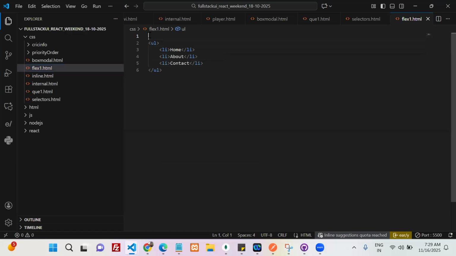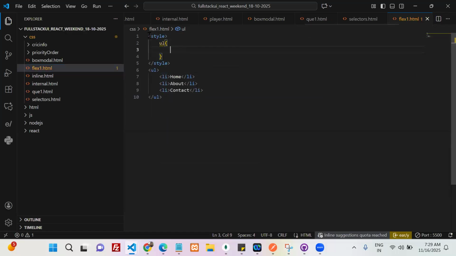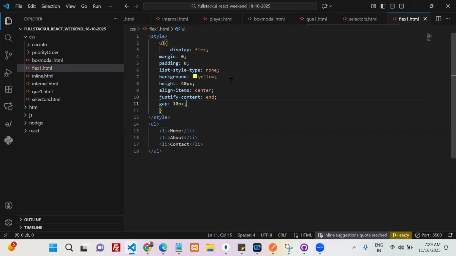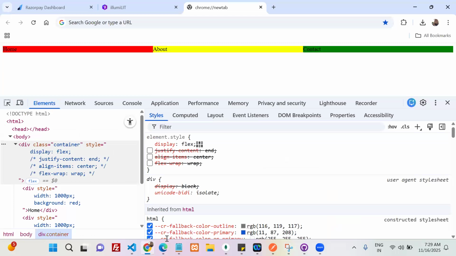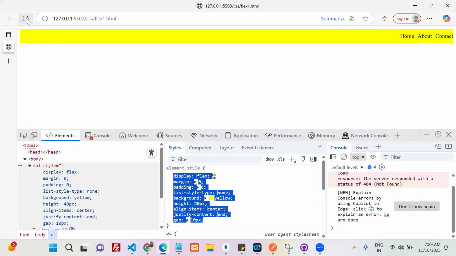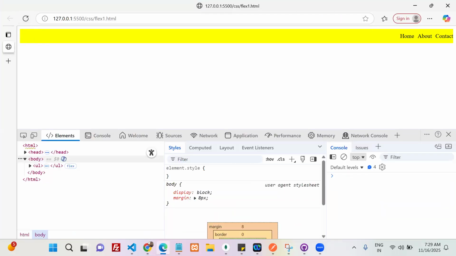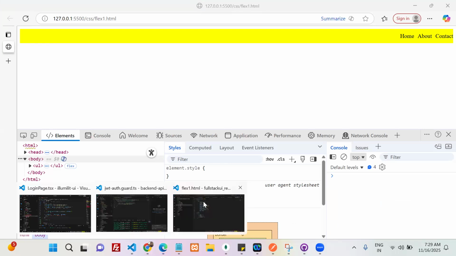So here, if you see, you can write a style for UL, just place it there. These are flex container properties. Now, if you come here, this is the one. I don't want body.